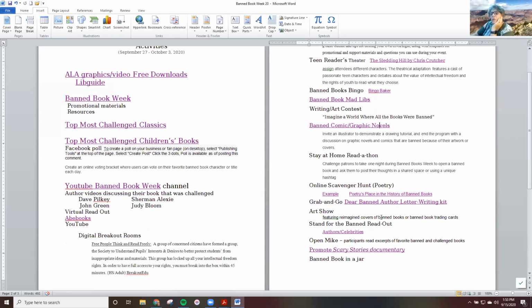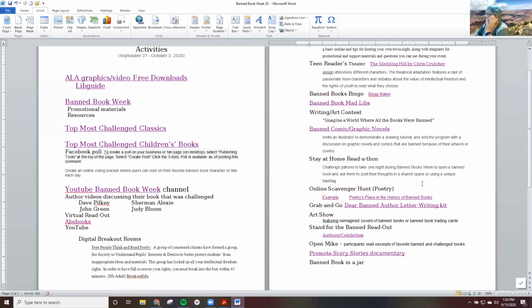How about a stay-at-home readathon? Challenge your patrons one night to check out a banned book, read as much as they can of it, and then post their thoughts about what they read. You could encourage them to use Hoopla and Sunflower eLibrary to find a book. If they haven't planned ahead, that's a good place to find some banned books to read.